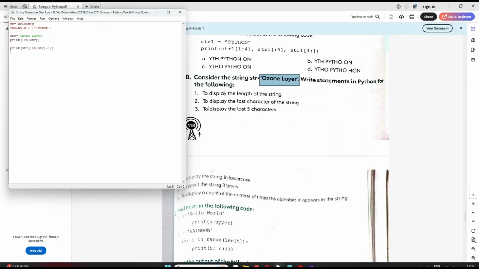Now, the third is to display the last 5 characters. Now you have to display the last 5 characters. Last 5 characters. Just think, how do you go? So last 5 characters means it will be length minus 6, correct? Last 5 characters will be starting from length minus 6. Yes or no? Length is 11. So 11 minus 6 will be 5. So last 5 characters will be starting from 5th position, like 0, 1, 2, 3, 4, 5 from the 6th index, right?